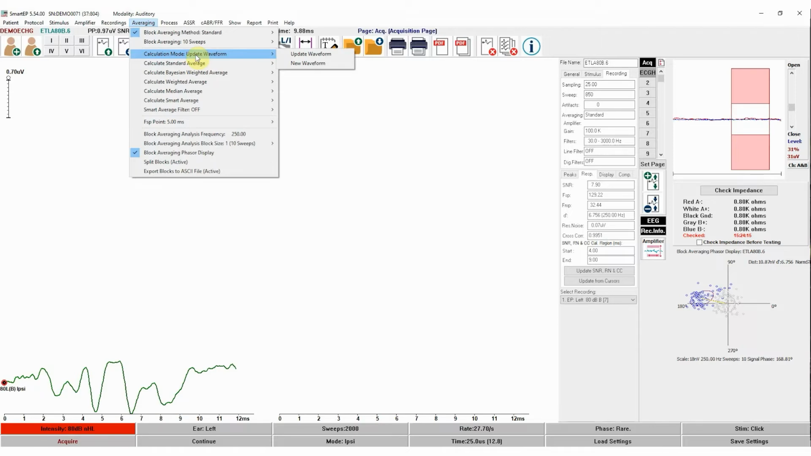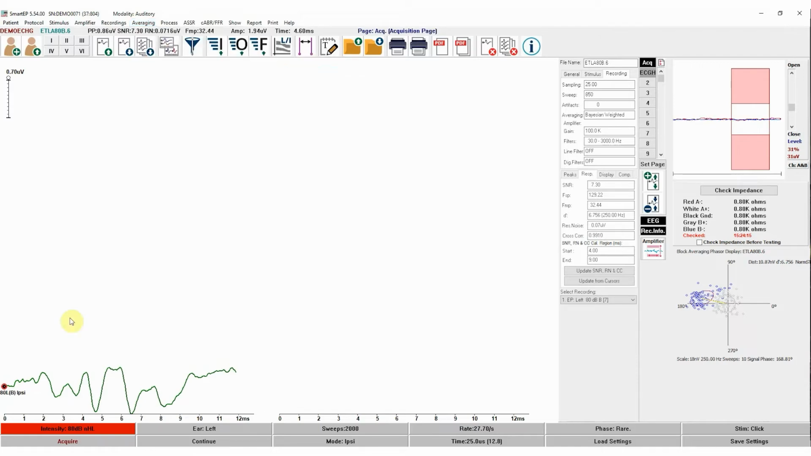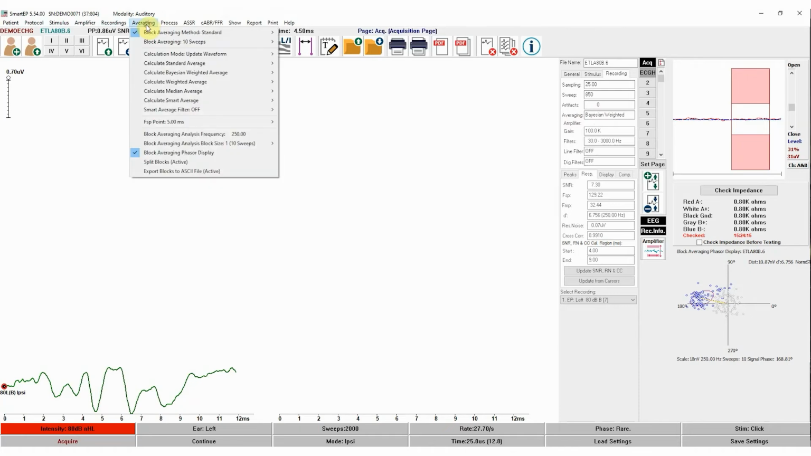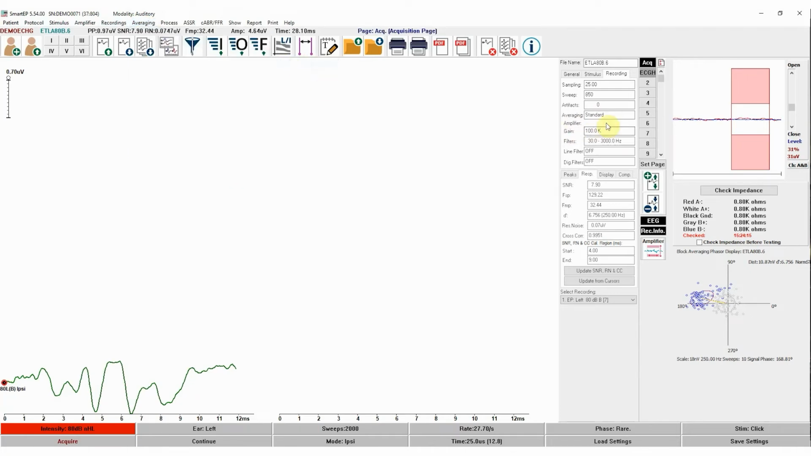Let's keep the mode to update waveform. Now let's select calculated Bayesian weighted of active recording. Now the waveform has been updated to Bayesian weighted average. Let's return back to the standard average by calculating the standard average for the active recording.